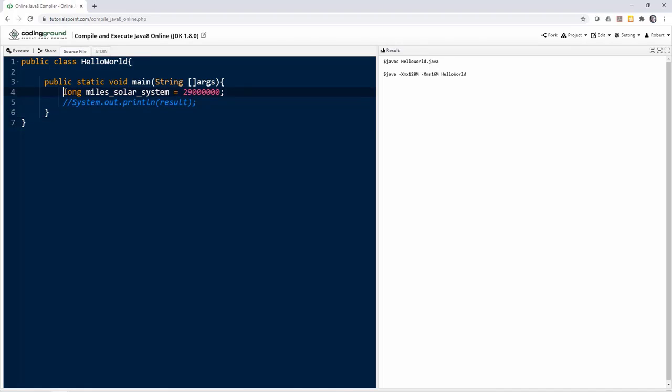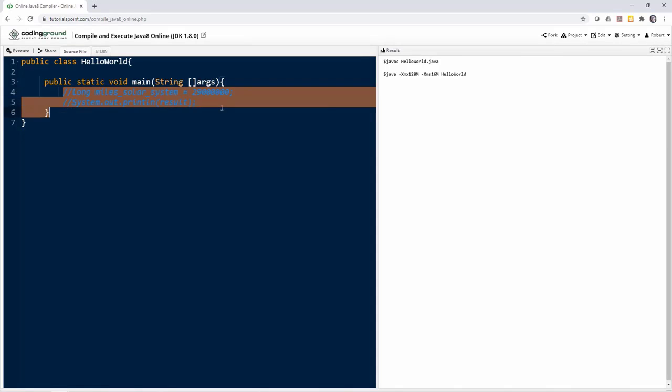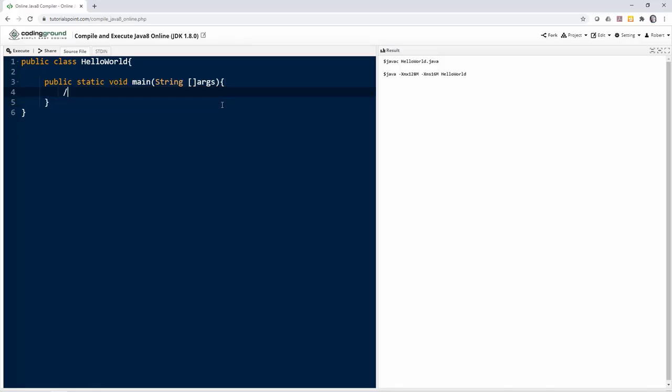Let's deal with other numbers. Let's deal with real numbers. So I'm going to get rid of this, and I'm going to say, let's deal with real numbers. Now, a real number, again, is something with a decimal in it. Now, there's two different kinds. We have floats and we have decimals.